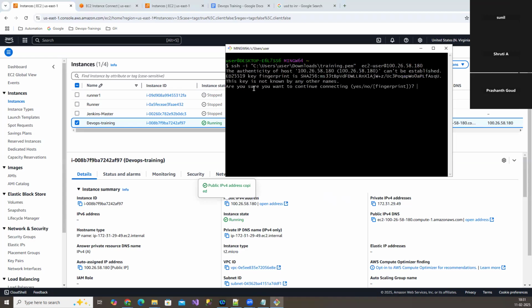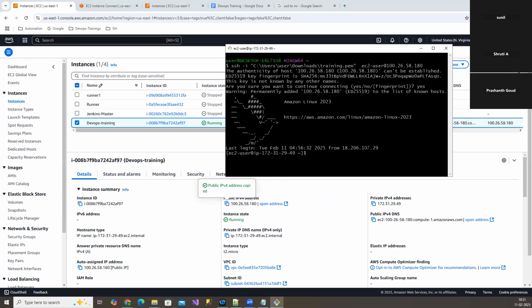So the first time, it is asking you to authenticate. Just type yes. Now the details are added to the laptop. It is going to add all your keys, fingerprints.